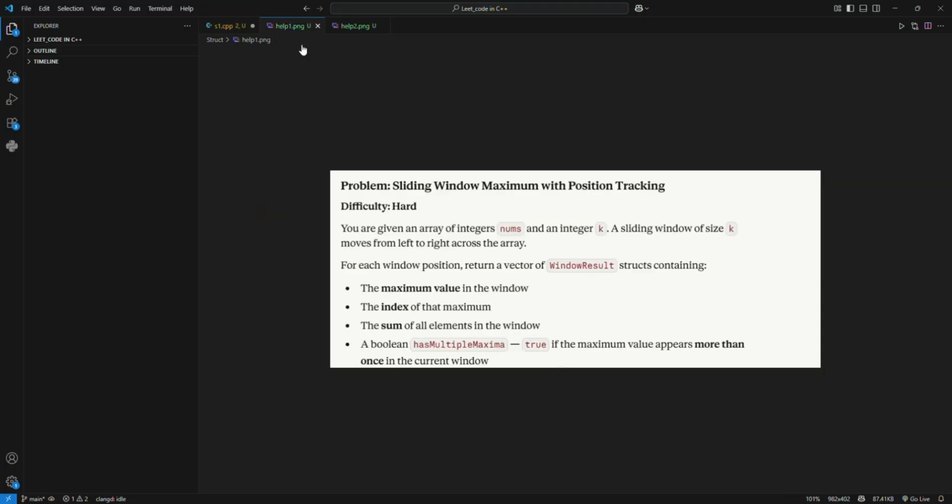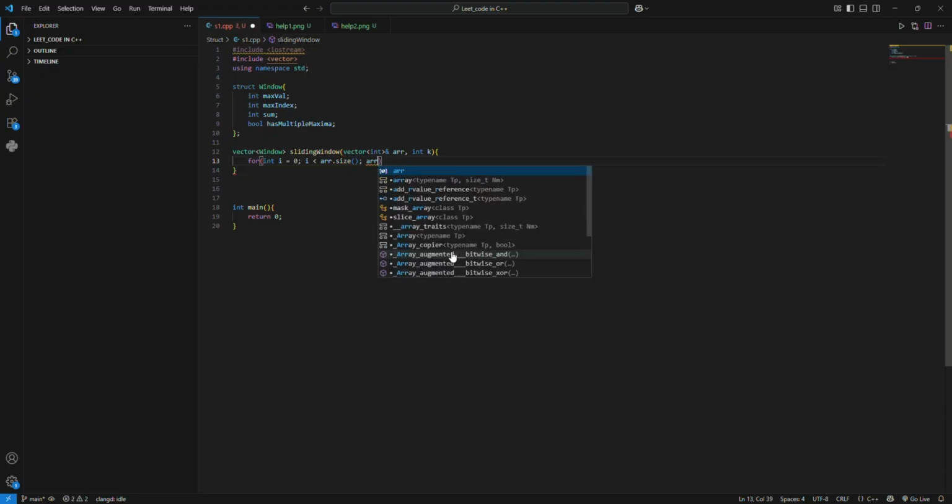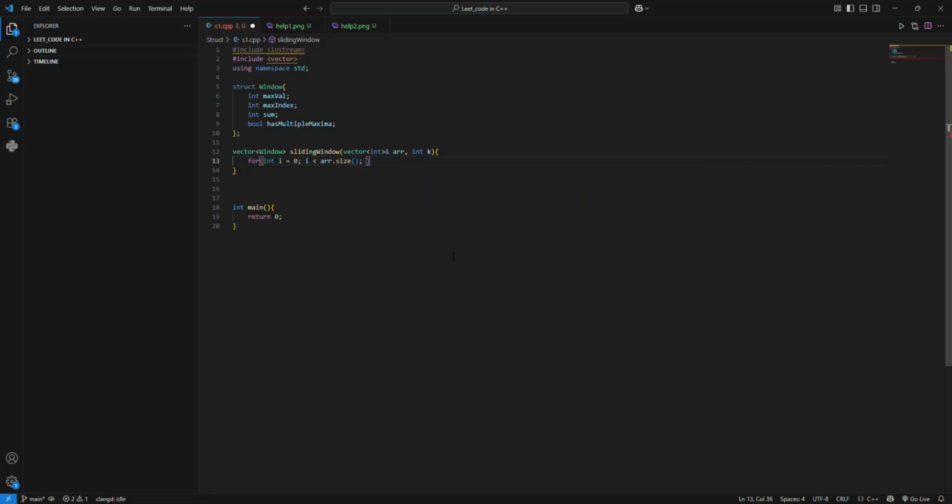So let's see. First, I think we should make subarrays. Let's see how we can do that. The approach that I'm thinking: int i equals 0, i less than arr.size(), and i plus plus.